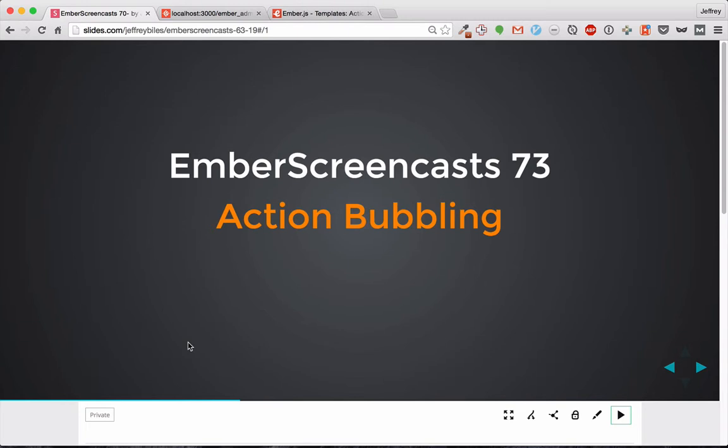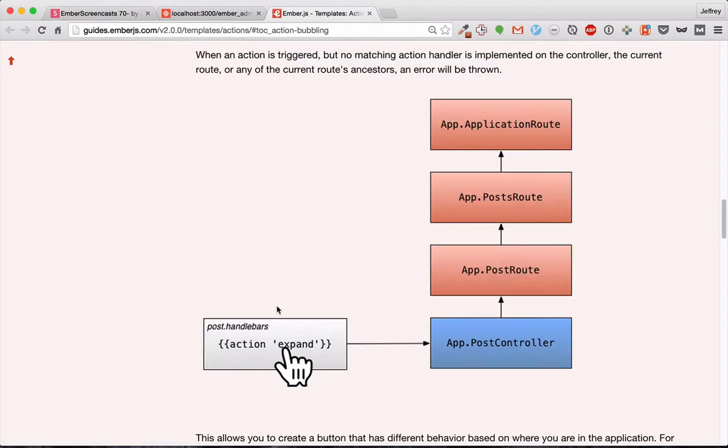So that's action bubbling. We learned about how actions bubble up through the route hierarchy in Ember, several ways to mess with that, and then a little bit of HTML event bubbling.